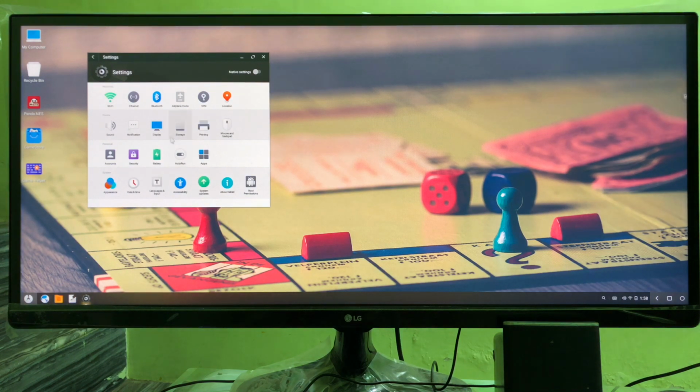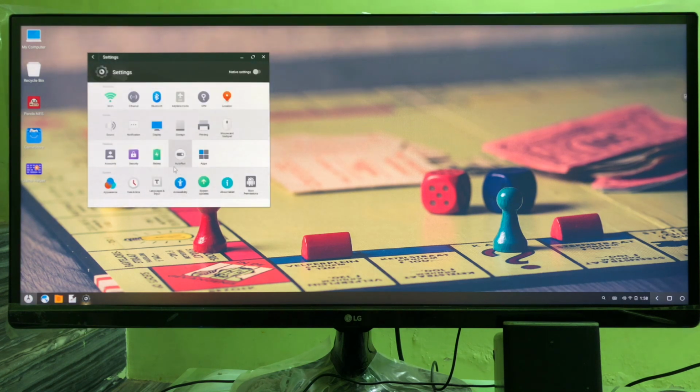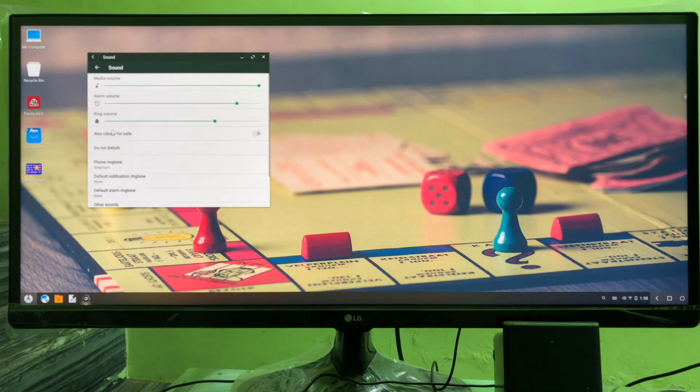You can also adjust the display settings and resolution. It automatically detects your monitor or display device, but you can also change it and set the resolution you want.